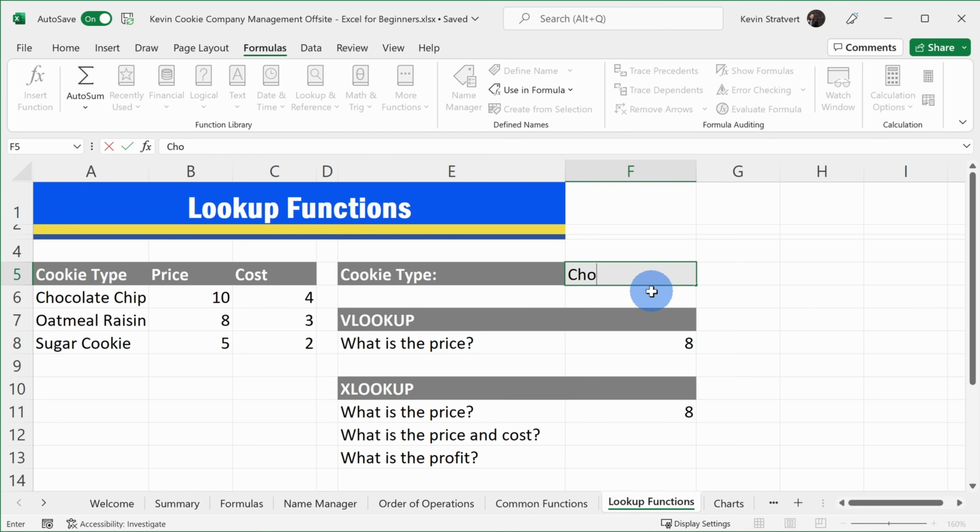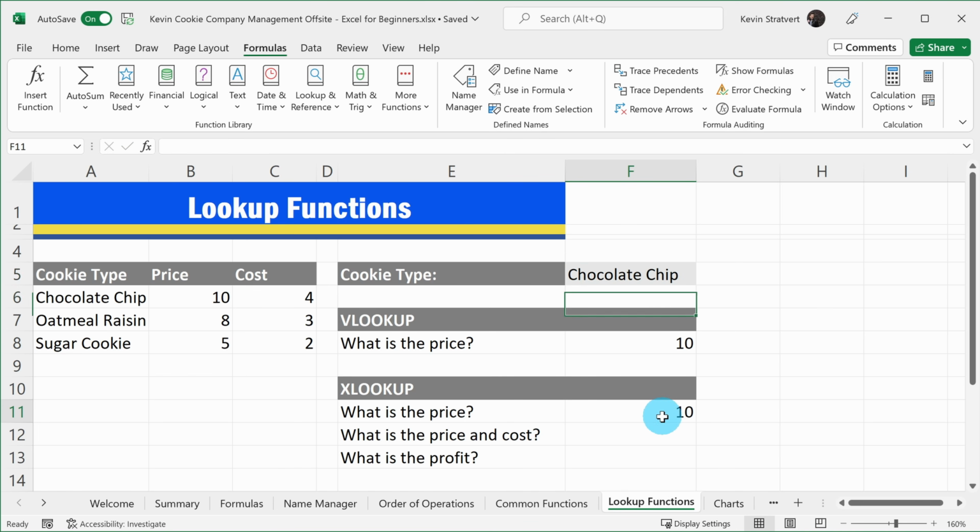And just like with VLOOKUP, here I could change, let's say, the cookie name to chocolate chip, and there I see that the price is 10. So it works similar to VLOOKUP, but it has some improvements above and beyond what VLOOKUP can do.